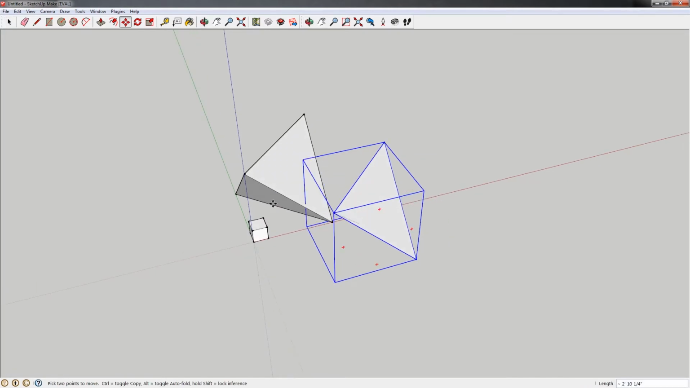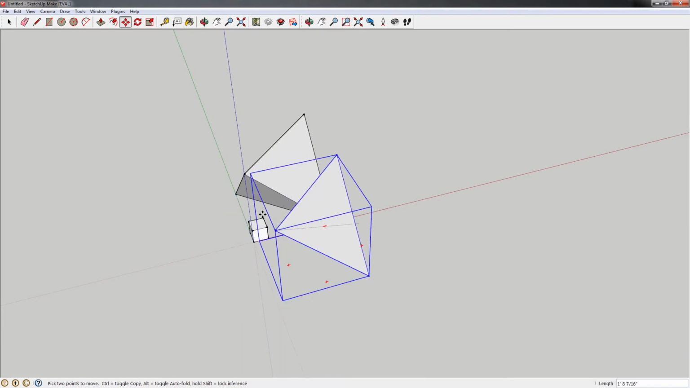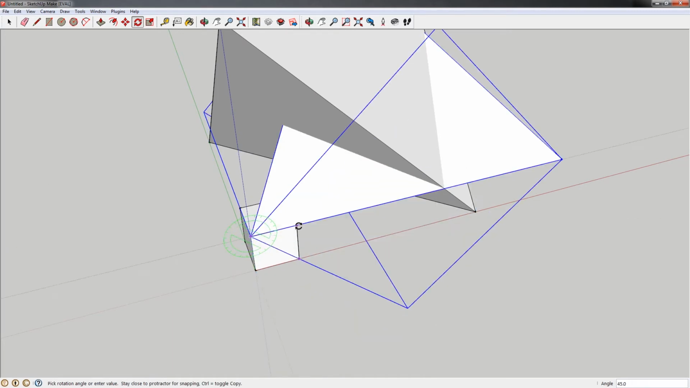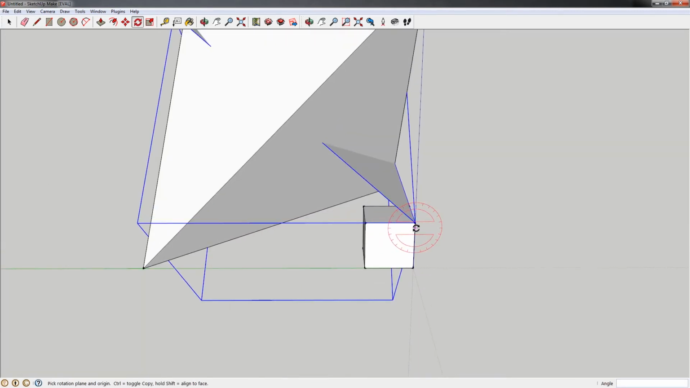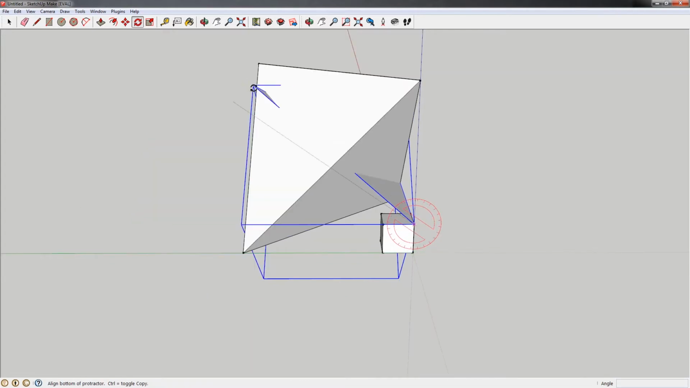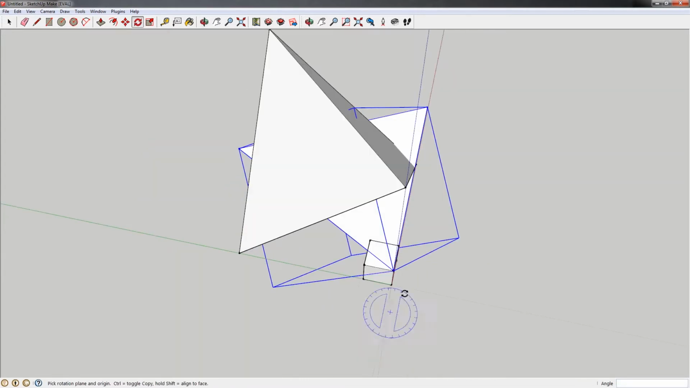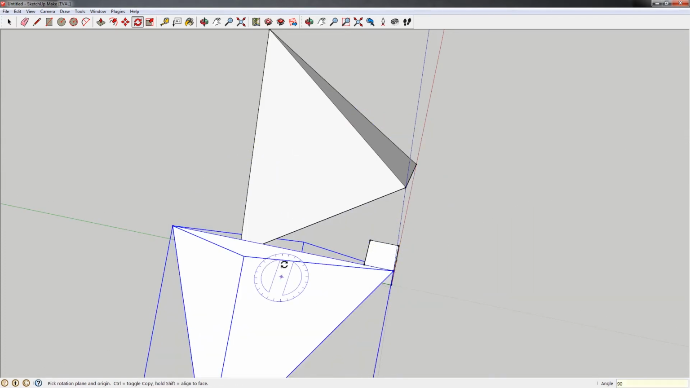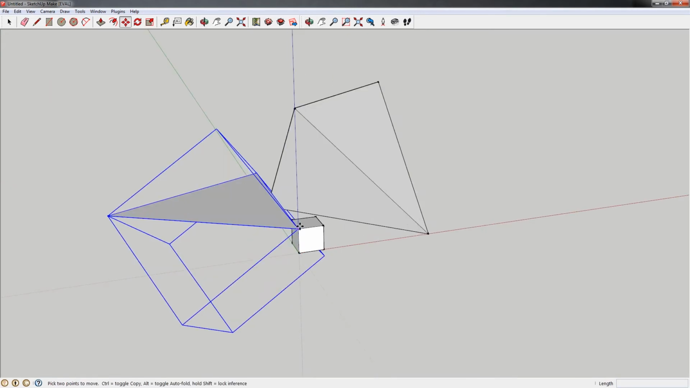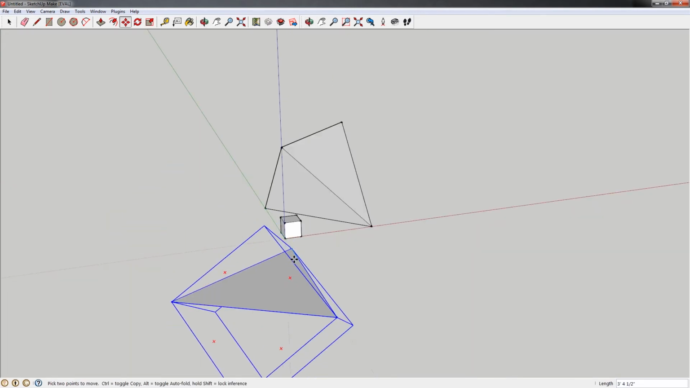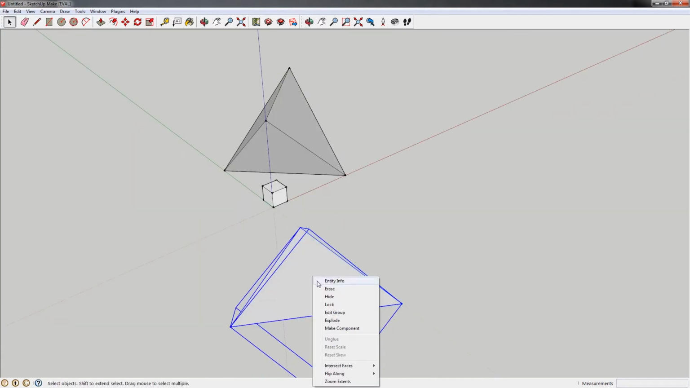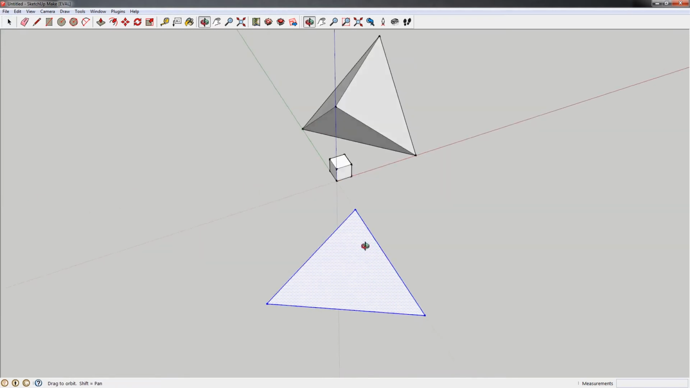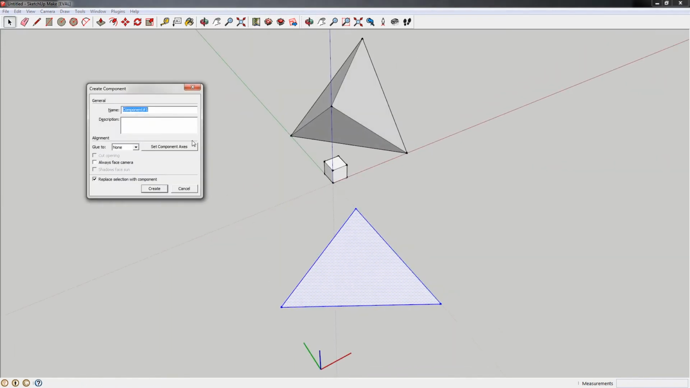So I'm going to move this and snap it over to my cube, and use the faces on the cube as guides for rotating my object. Just going to rotate this by 90 degrees just because that seems comfortable to me. M to move, Q to rotate. We're just moving this over here. Right click, and we're going to explode it. By exploding it, it isn't a group anymore. Then we'll just create a component by hitting G.